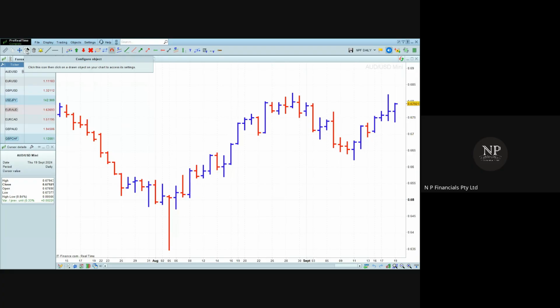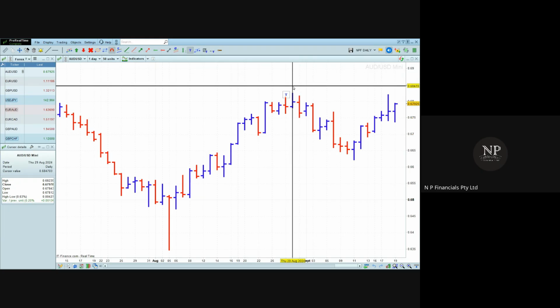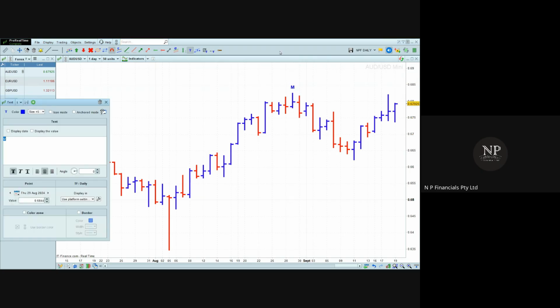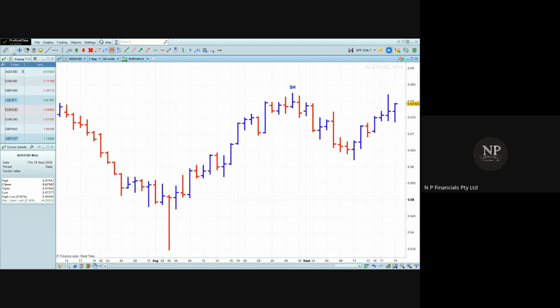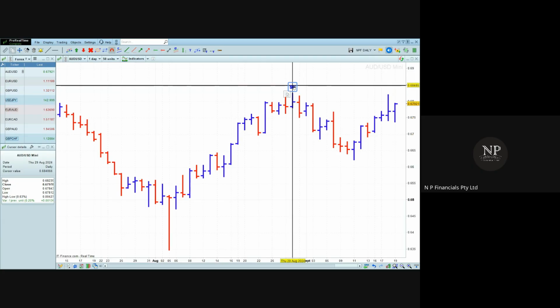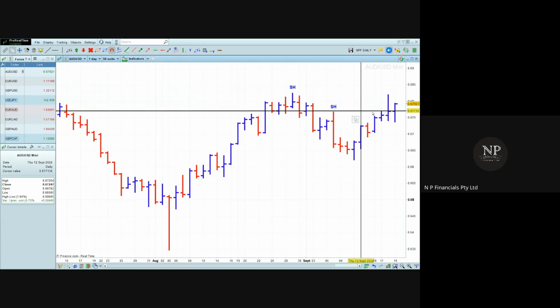And then text is required. Supposing I go here and click on the text, T for text, and then write here, for example, swing high. Supposing I want to copy this swing high, then I click on this copy, click here, and then go here to write swing high.